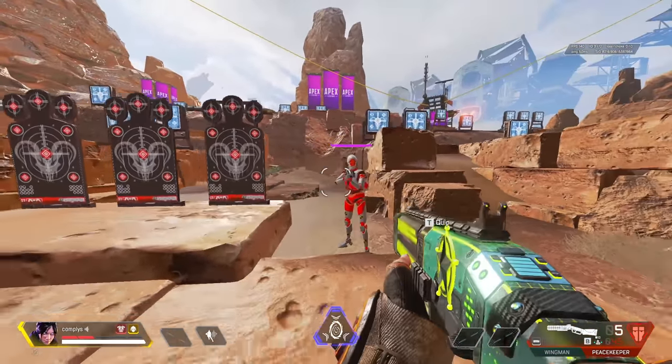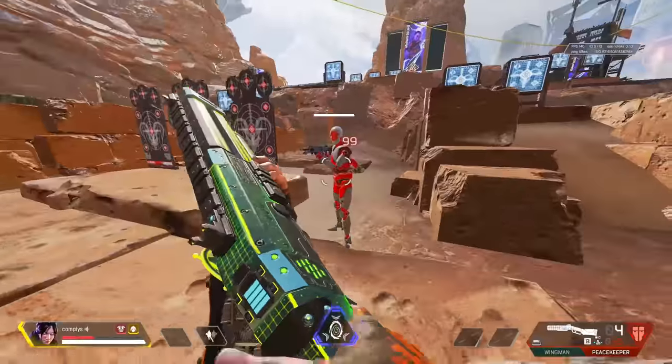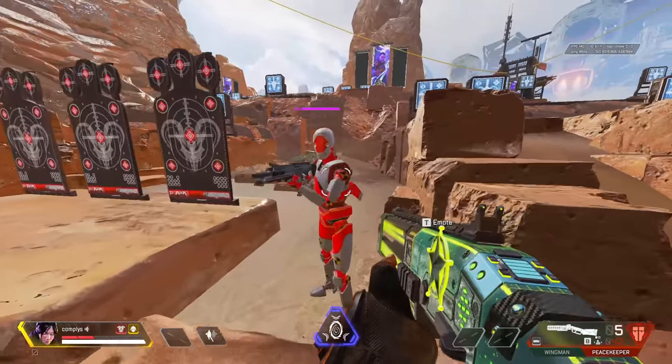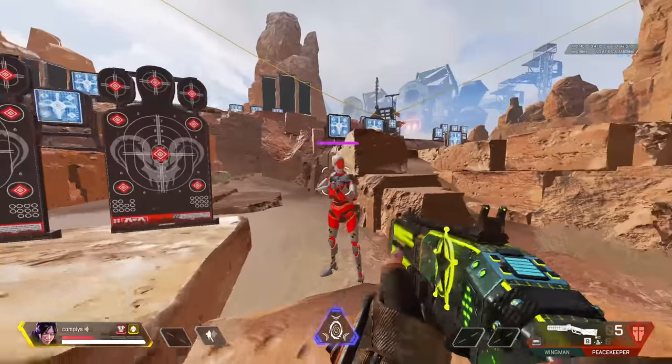Now real quick, I'll demonstrate what no auto sprint looks like for you. So this is what your shotgun is going to look like without auto sprint. Notice how I can move freely forward, backward, and side to side. This is going to make hitting your shots a whole lot easier, especially in bubble fights.